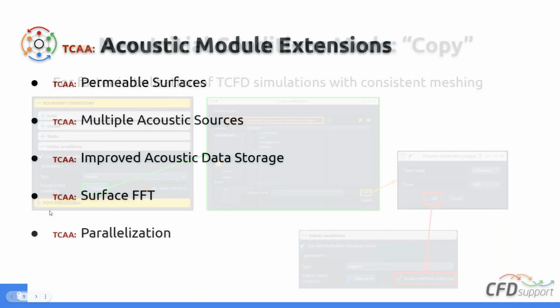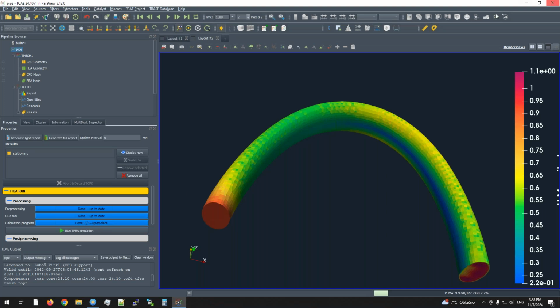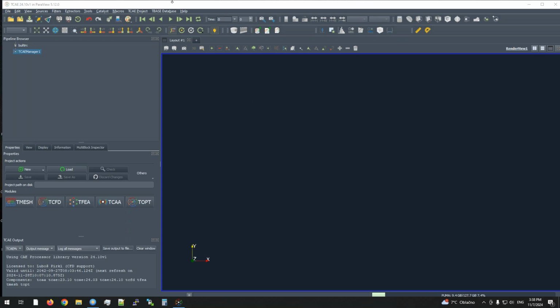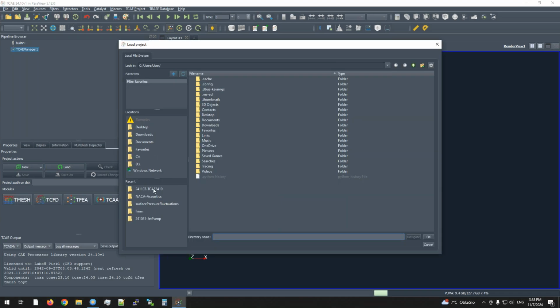And if I go next, there is now really heavy development of the acoustic module and the features around it, and about the storage of the acoustic data. So let me now go through these points. I will take new projects. I will close this one, and I will load a project for the acoustic analysis. I directly take the project which we will be presenting next week, the acoustic of the NACA profile.